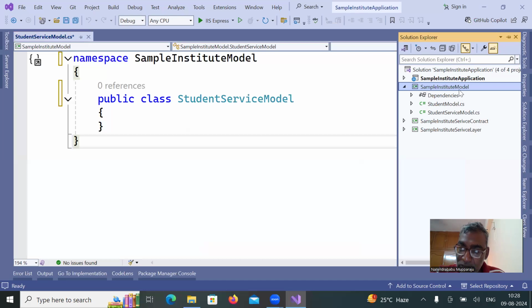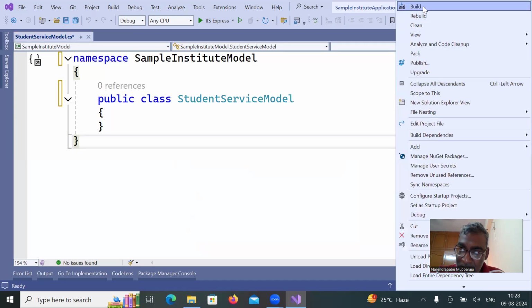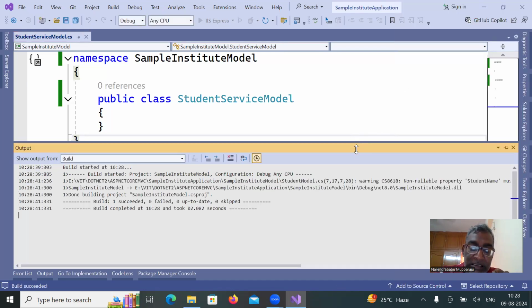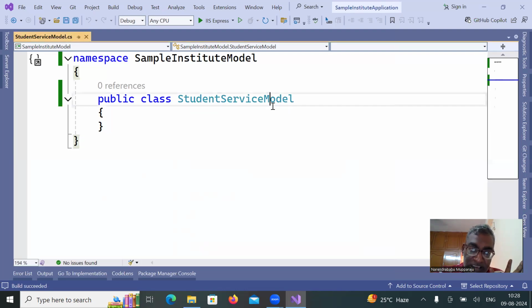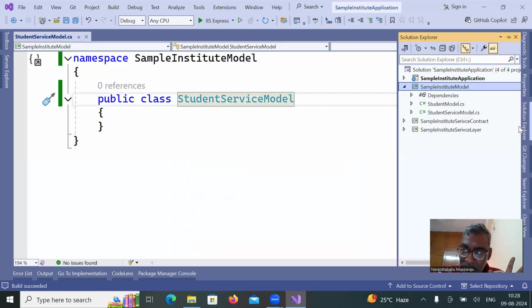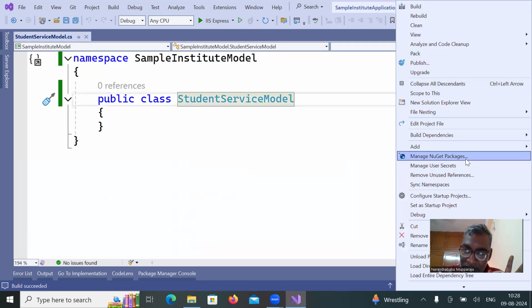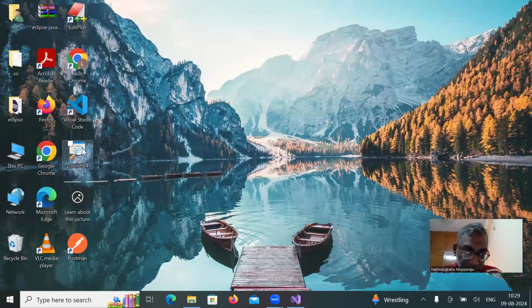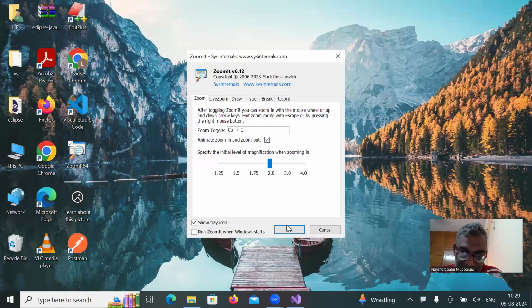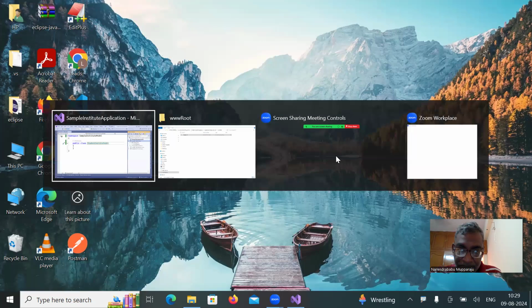Now, sir, to run student service model, I'm going to install a package called Microsoft.EntityFrameworkCore. I want to install Entity Framework. How am I going to install it? In Solution Explorer, right click. You see there is a manage NuGet package. Let me zoom. This is where the next step starts.